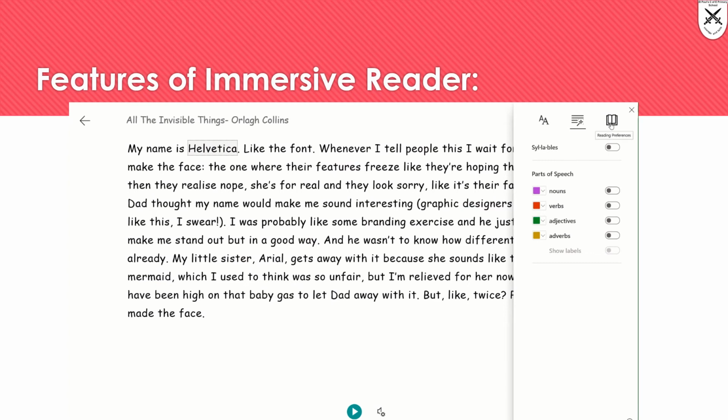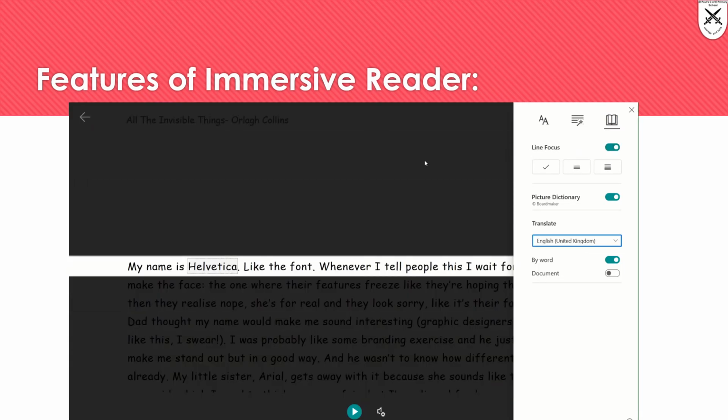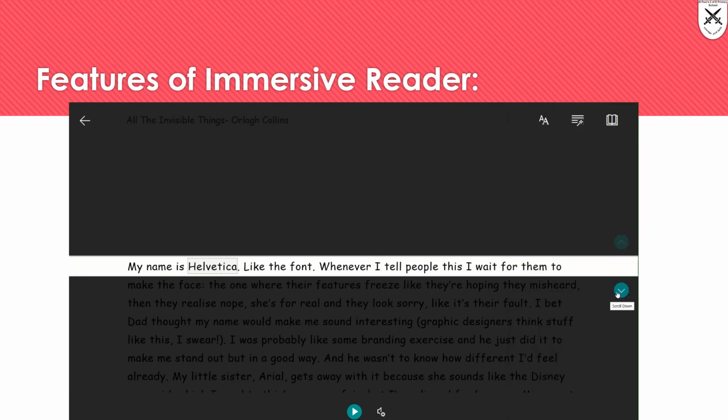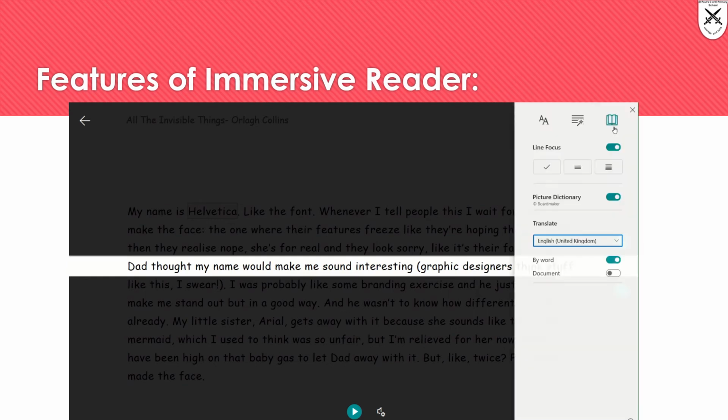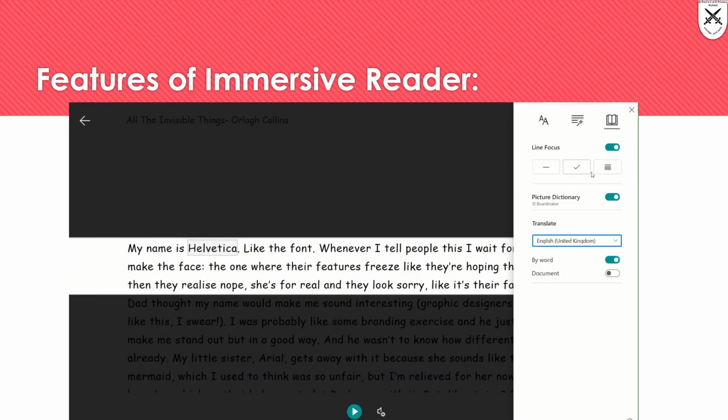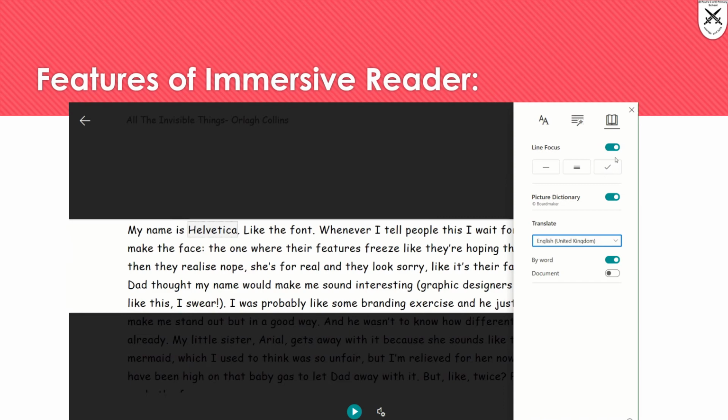If we click on the reading preferences, we have the chance to click on line focus. This then gives you the option to just highlight one line at a time, making it easier to read, 3 lines at a time, or 5 lines at a time.